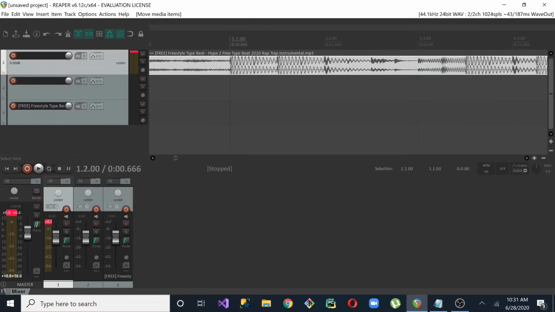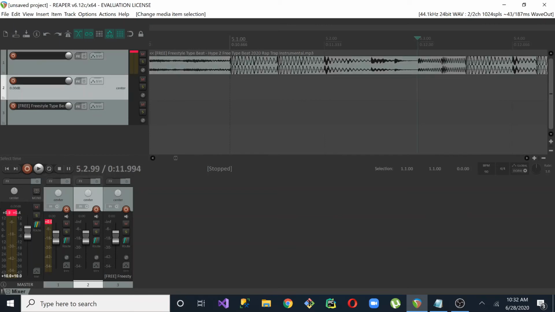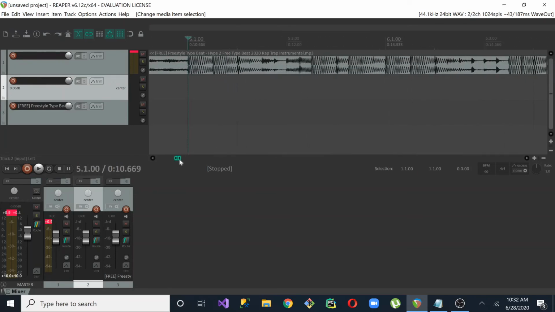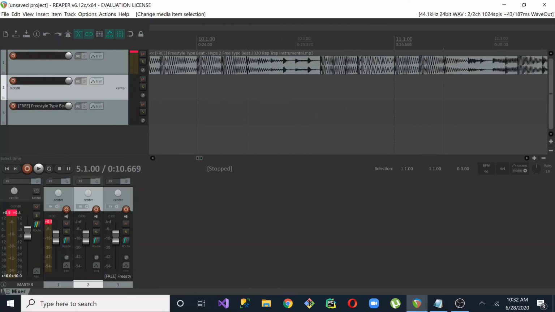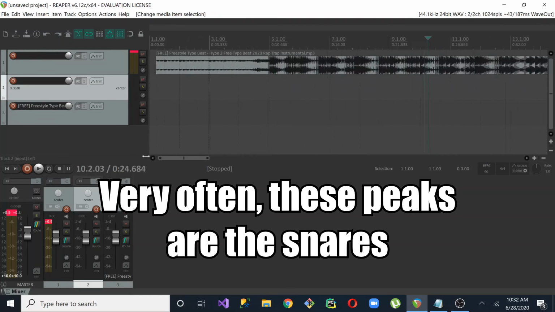It's kind of a good indication that you have the correct BPM and everything if you see that the lines in the background kind of line up with certain peaks that you have. Like right here we have a peak, and right here we have a peak. It's kind of something that you just need to get used to, looking at waveforms and seeing where the loud points are and where the quiet points are. So I'm going to zoom back out.